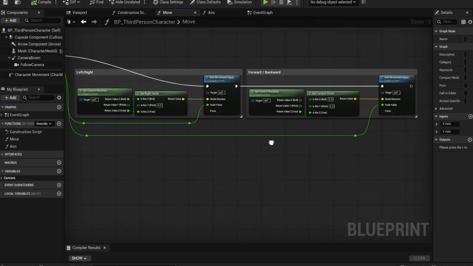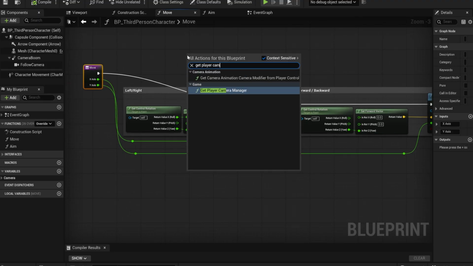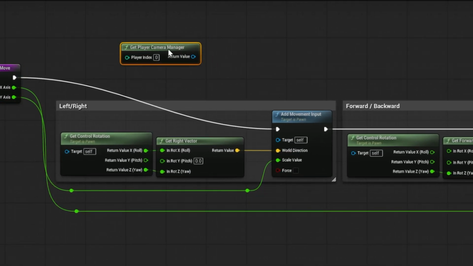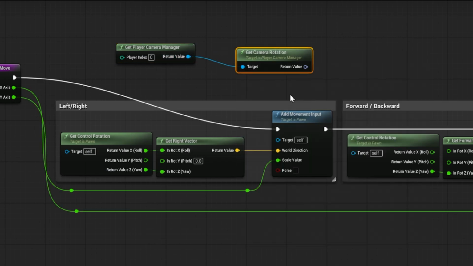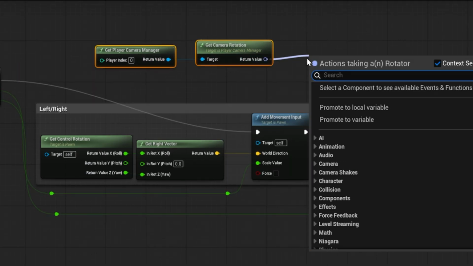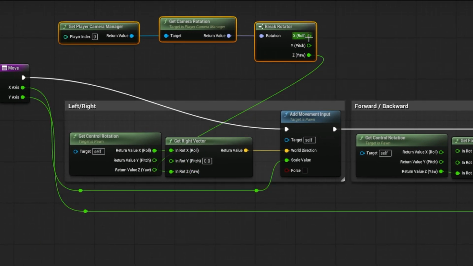That setup works fine when the player can move and rotate the camera freely, but it breaks when the camera is fixed in place. So instead, we want rotation based on the camera's direction. Right-click and search Get Player Camera Manager. From that node, drag off and search for Get Camera Rotation. Now add a break rotator node and plug roll and yaw into the right vector and just yaw into the forward vector.